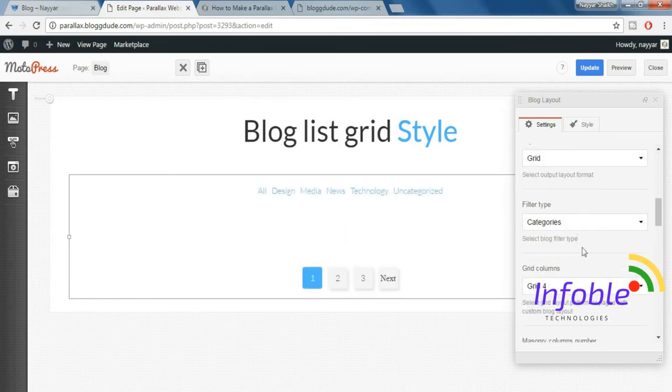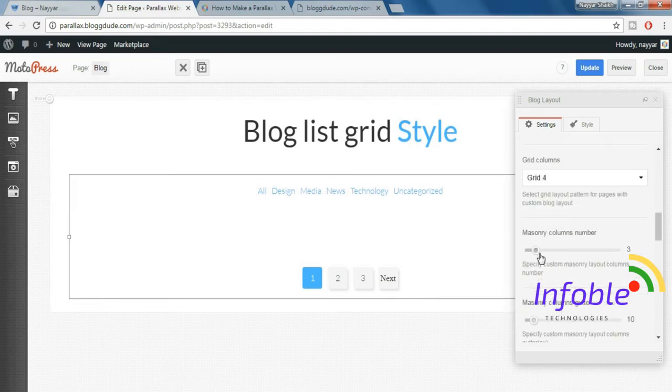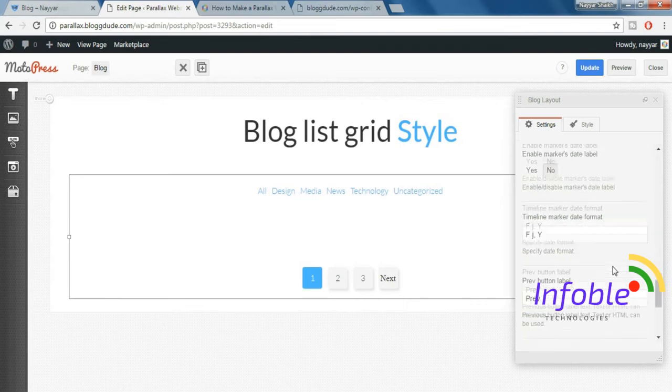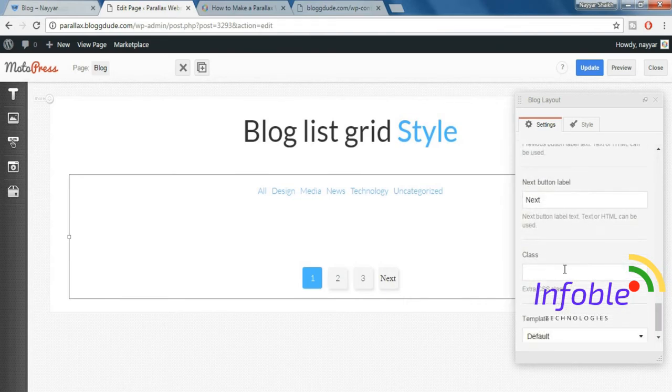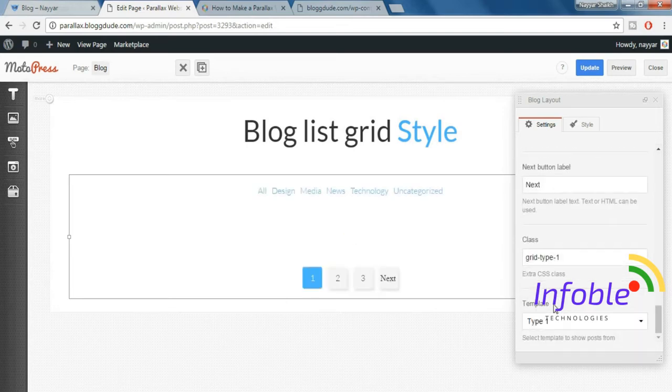Layout should be grid. Filter categories, grid columns 4. Masonry column number should be 4. Gutter is fine, 10. Okay, all these settings are fine. And in the class just type in grid-type-1. Okay, and in the template select type 1. Okay, now click on update and preview this page.